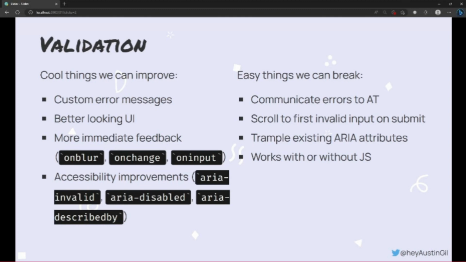and then showing that default error state. So if we do that with JavaScript, we just want to make sure that we are accounting for that scenario as well, and that we aren't trampling on existing ARIA attributes. So just needing to be cognizant and thoughtful about how we are approaching this.